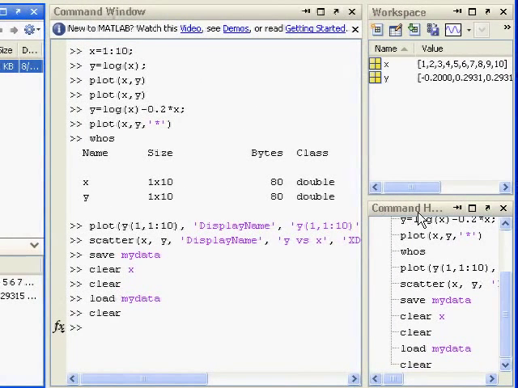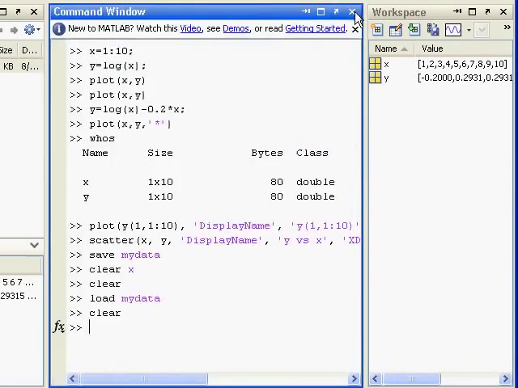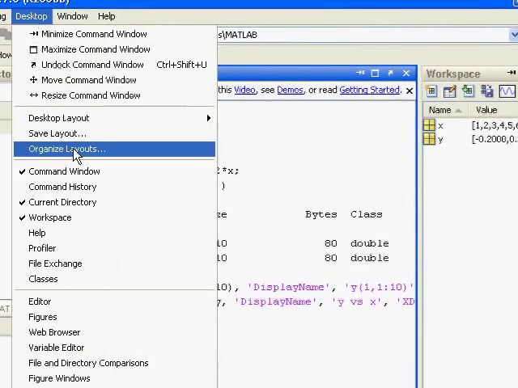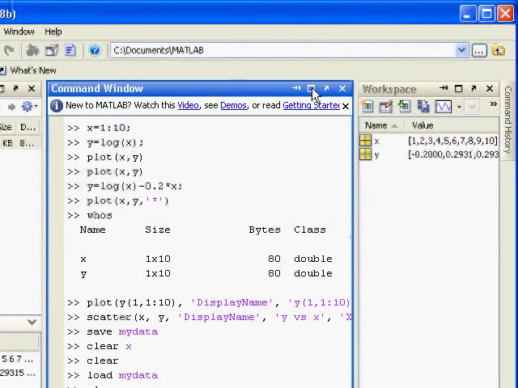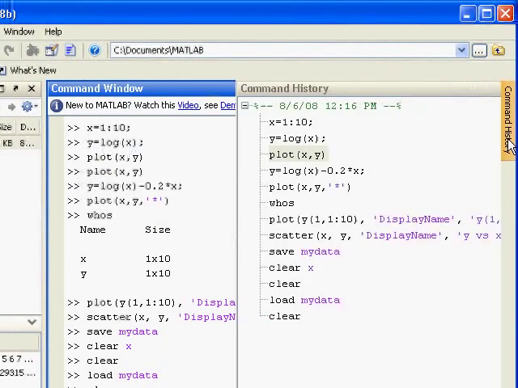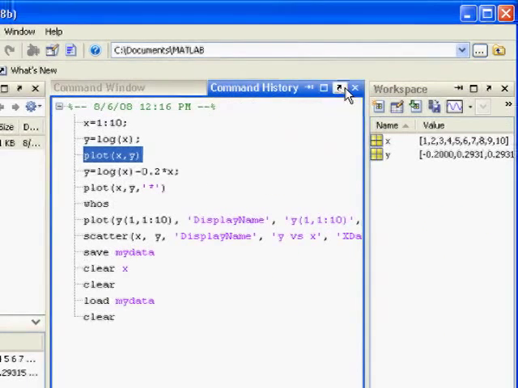You can change the locations of tools, delete them altogether, and bring them back with the desktop menu. You can minimize windows to the side, access them temporarily by hovering over them, and undock them completely.